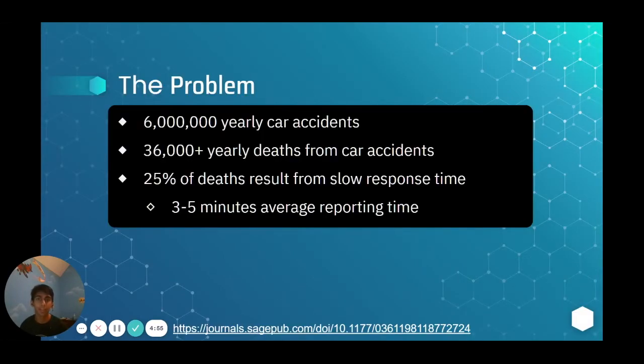According to the Federal Highway Administration, there are an average of 6 million car accidents and 36,000 car accident deaths in the United States annually. 25% of these deaths could have been prevented had the police been called earlier. However, the average time to call the police is between 3 to 5 minutes. But what if we could eliminate this delay entirely?